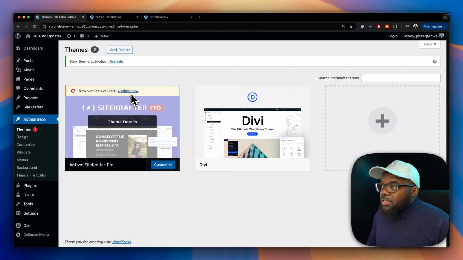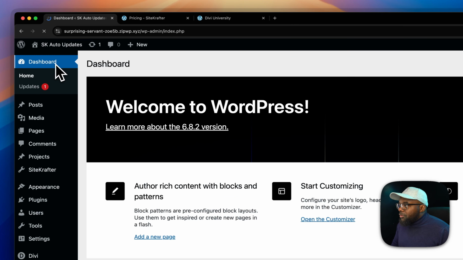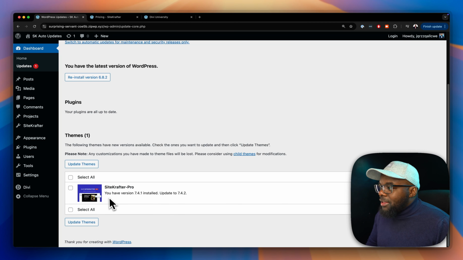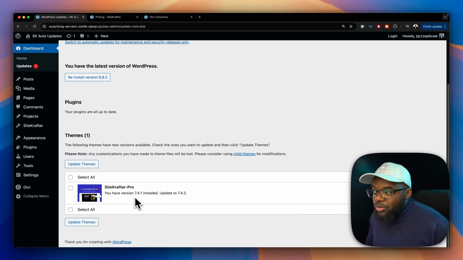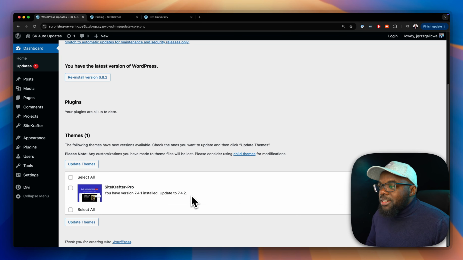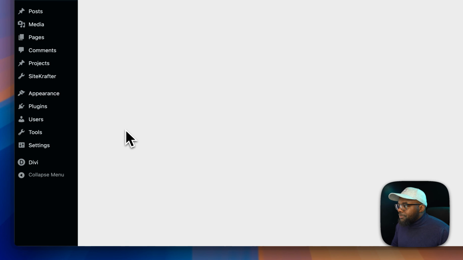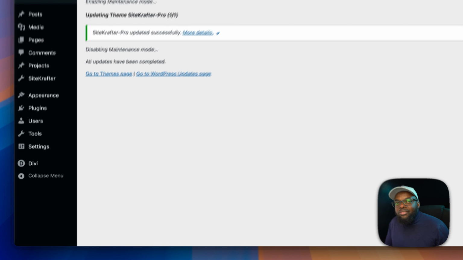Now, if it's not showing, what you need to do is come over here to dashboard, click on updates, and this will just refresh. And you can now see that SiteKrafter Pro here is telling us you have version 7.4.1 installed, update to 7.4.2. So all you have to do now is click on that and then click update. Once you update this, you're going to have the latest version.